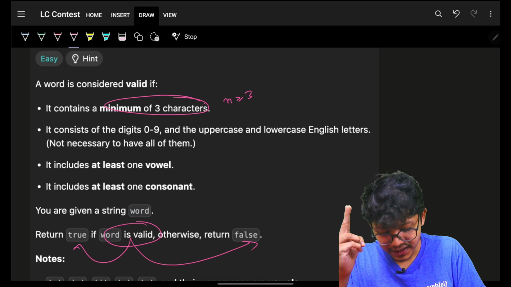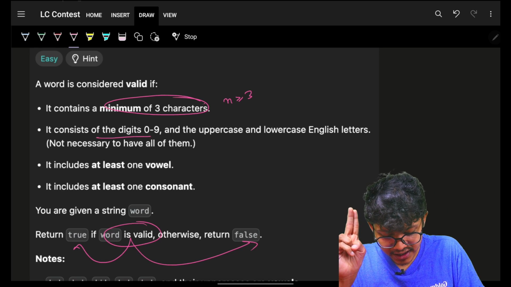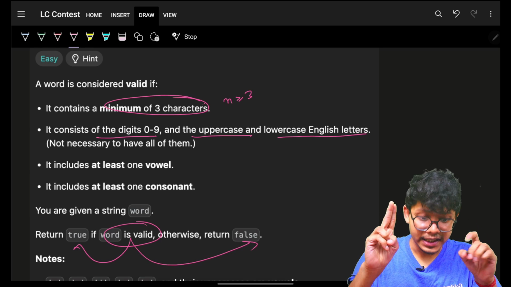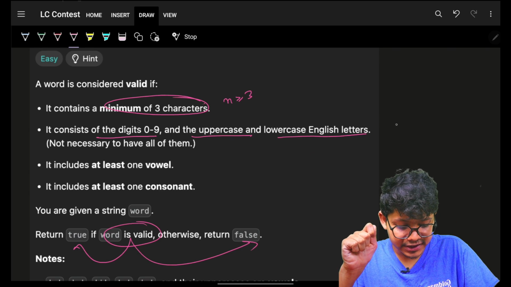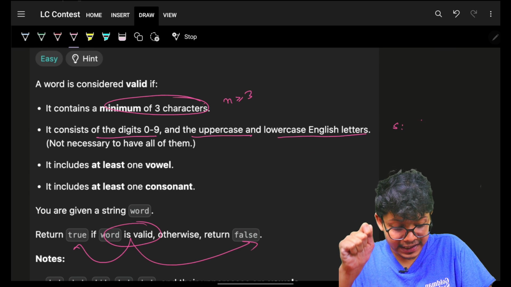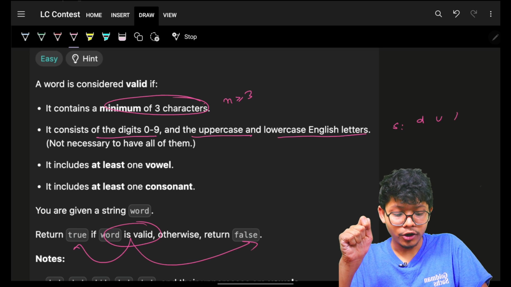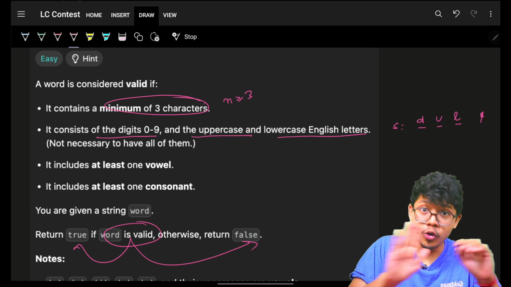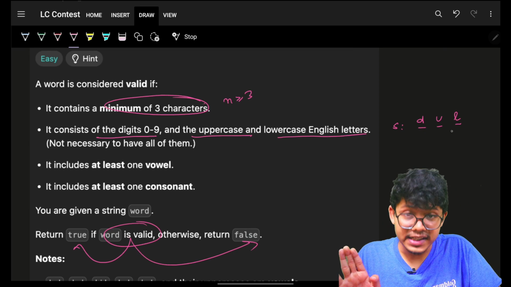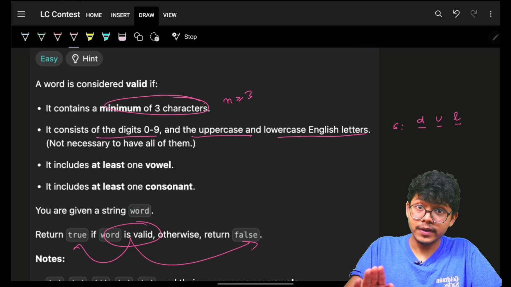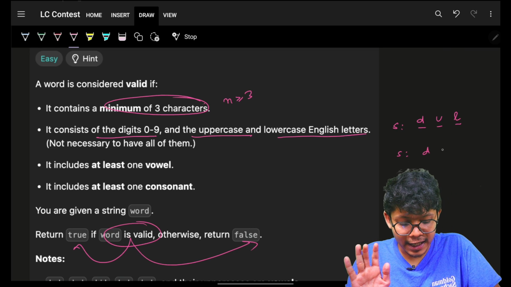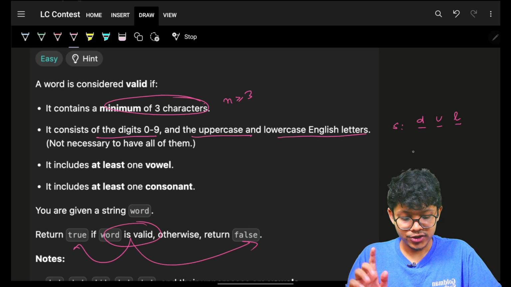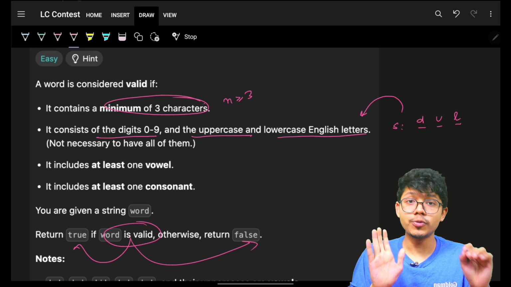The next condition is that it should contain either digits or uppercase or lowercase letters only, which means I have a string s, and it should have either digits or uppercase or lowercase letters. That's it. No dollar, no hash, nothing else. Only these. And again, I'm not saying that all of them should be present. S can have all of these, or it can have only uppercase also. That's also possible. But he's saying that only these should be present.